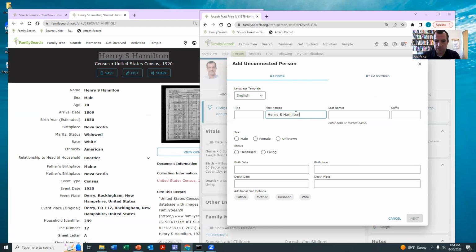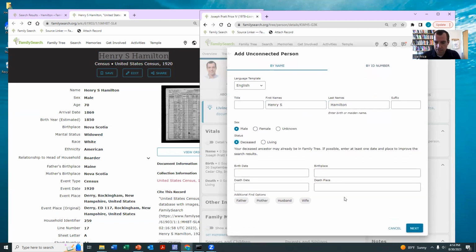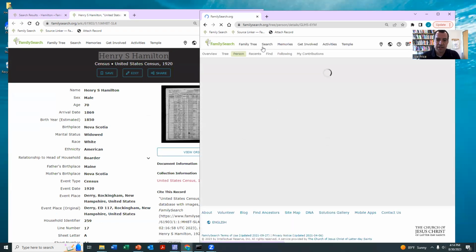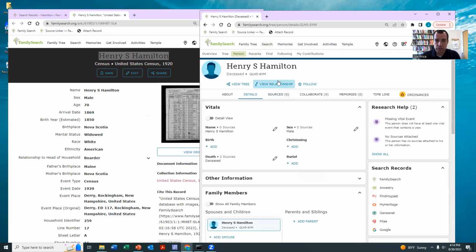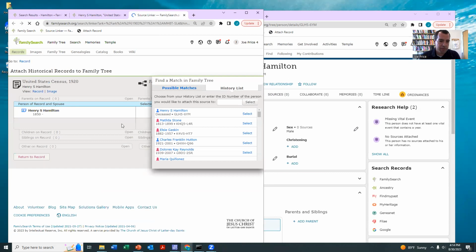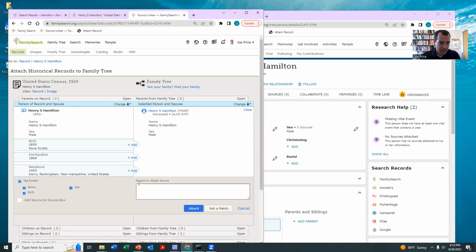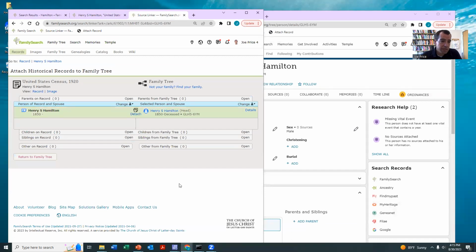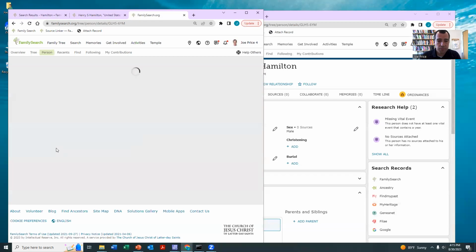And so we're going to put Henry Hamilton on the tree. That's all I'm going to put in for now. You'll see why in just a second. So now that I've created a little profile for him, I can come in here and hit Attach to Family Tree and hit Select. And then I can bring all his information over. Okay, so now Henry S. Hamilton is on the family tree. Now he's just a little lonely little island at the moment.